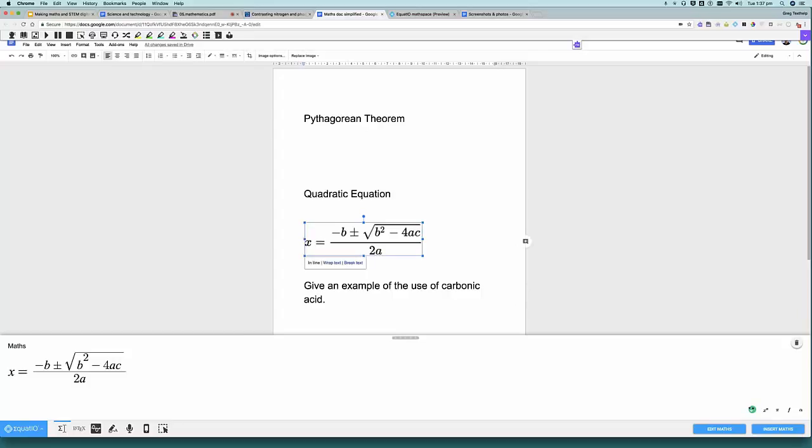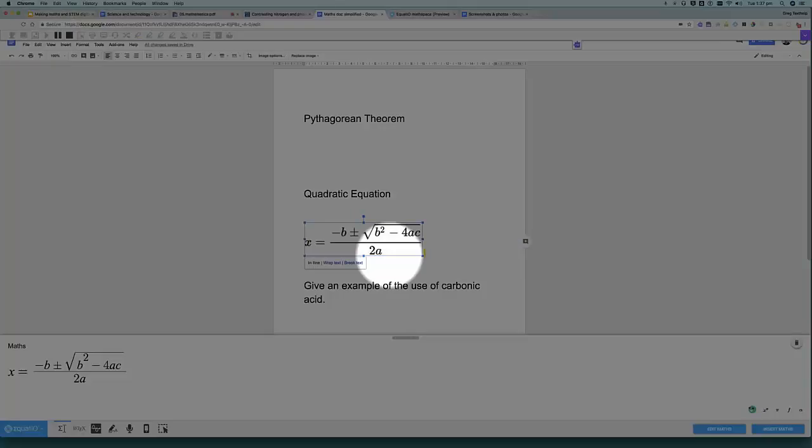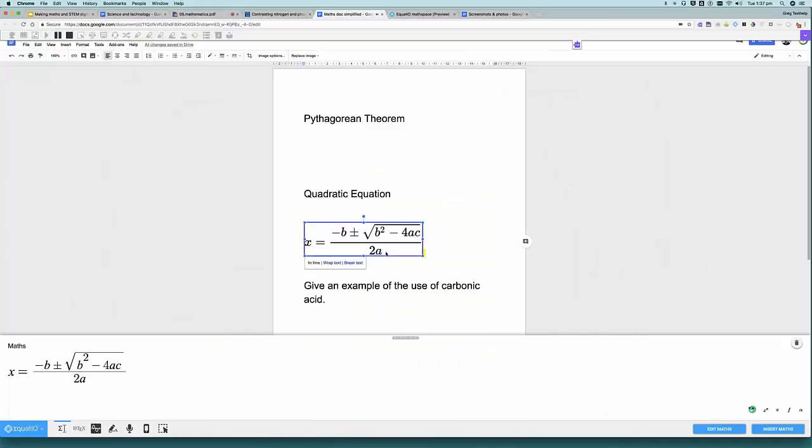Again, if I've got Read and Write installed and I want to have that read back to make sure that's what I want, I can press the play button on my toolbar and it will read that back to me. X equals the fraction with numerator negative b plus or minus the square root of b squared minus 4ac and denominator 2a. So I'm getting access not only to putting the equation into my document, but also to the terminology and understanding what I'm actually writing about.